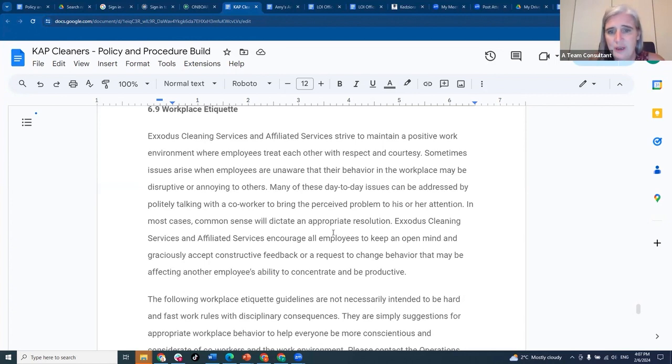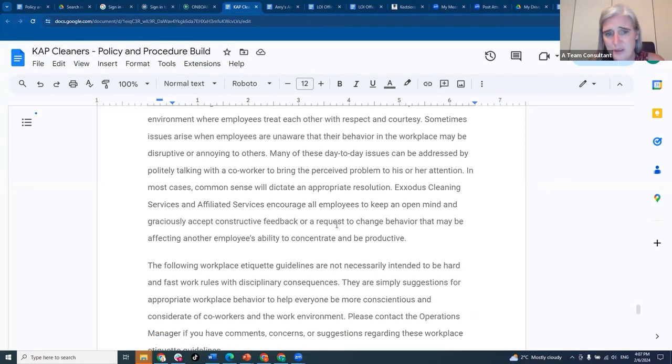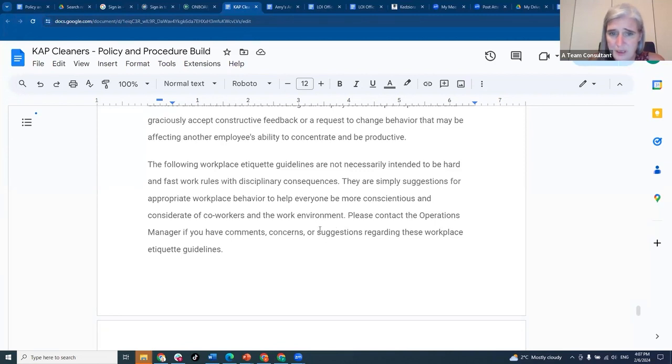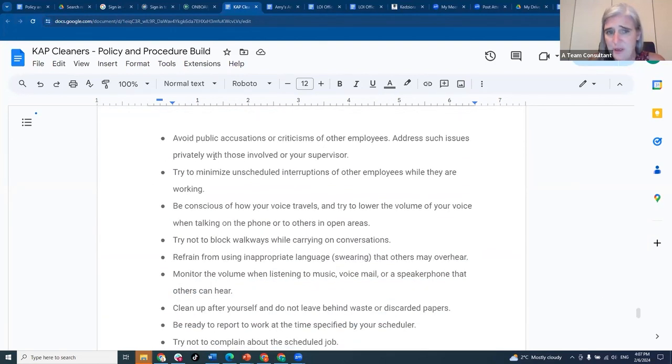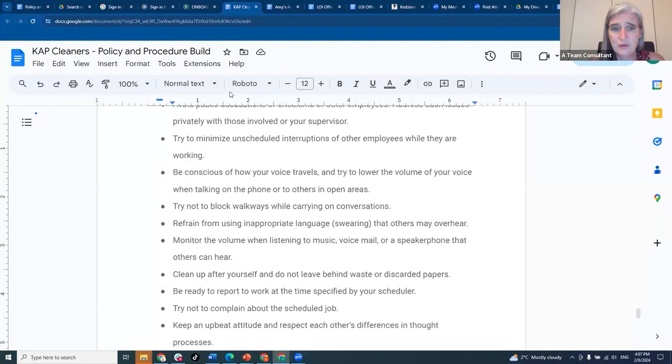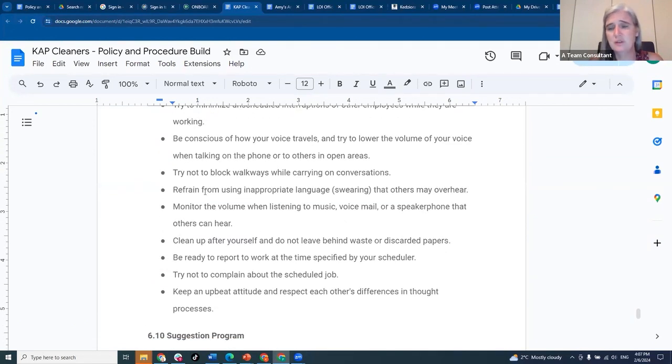Workplace etiquette, this is your right. Your right as an owner is to define what appropriate workplace etiquette is. And this document is fairly good. Avoid public accusations or criticism of other employees. I am so hyper-focused on this. I let my employees know all the time, do not talk badly about each other in public. If you're mad at your employer or at each other, don't talk about it at the grocery store, at the bar, at the park. Keep that confined to your own home with your own family. If you need to complain about work, do it at home when nobody else can hear. So go through these and make sure they make sense to you. These are such simple things.